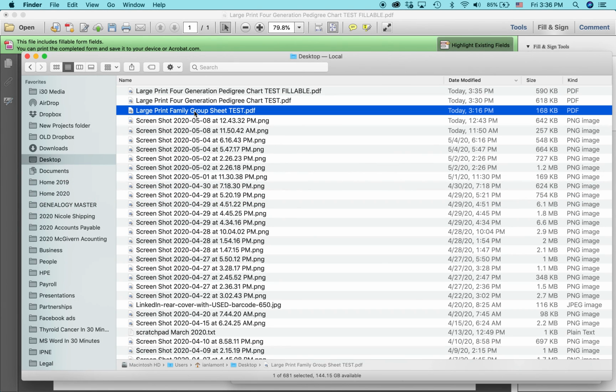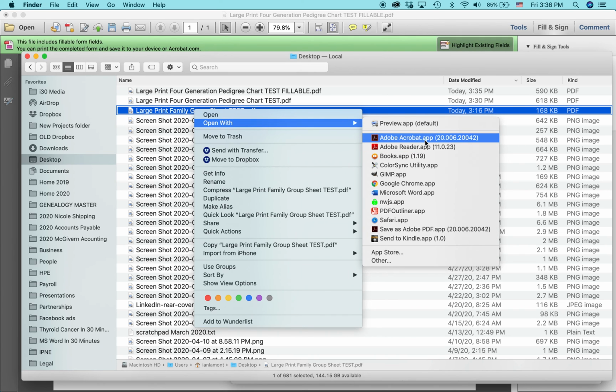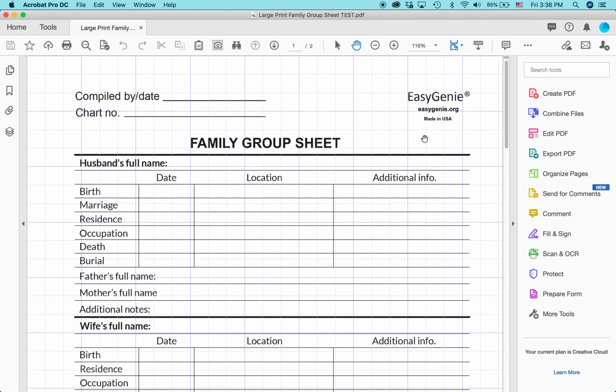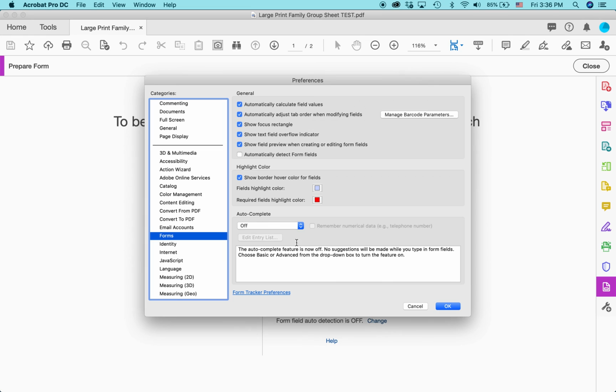So let's take a different form. This is called a large print family group sheet test. Open with Adobe Acrobat. We come to this screen again. Remember, we're going to do prepare form. Now, this is important. Form field auto detection is off. I'm going to change that, and I'll show you why. I'm going to check automatically detect form fields.